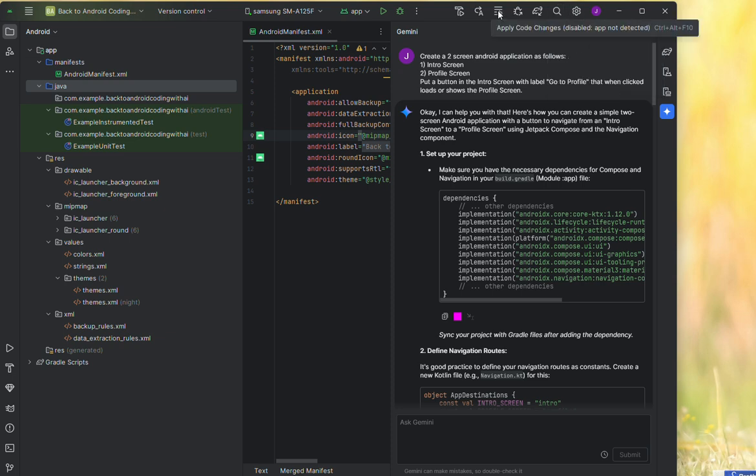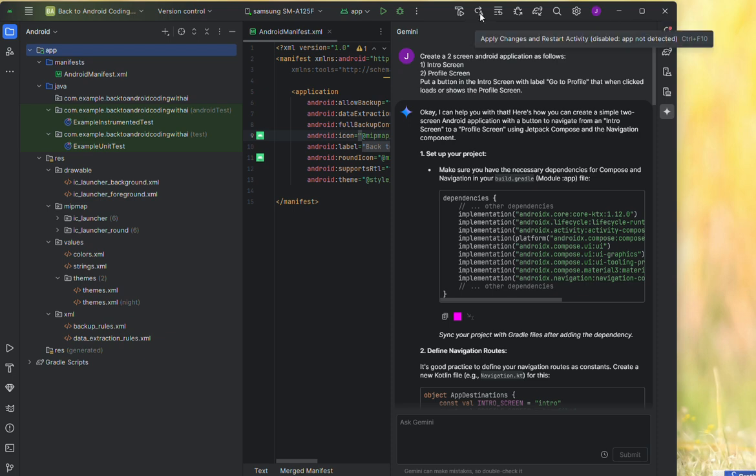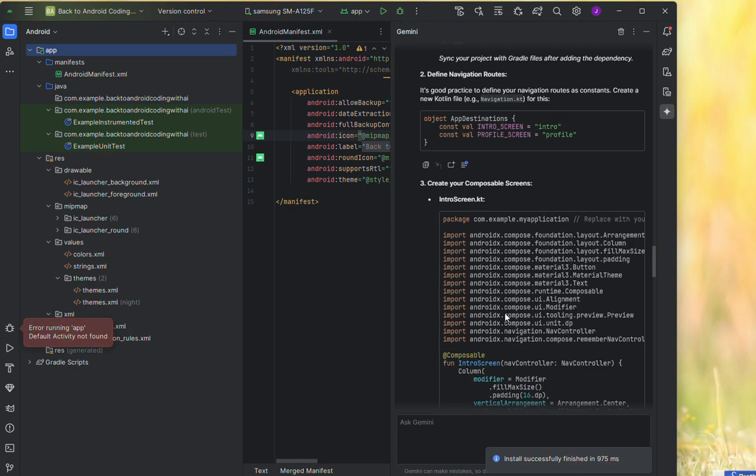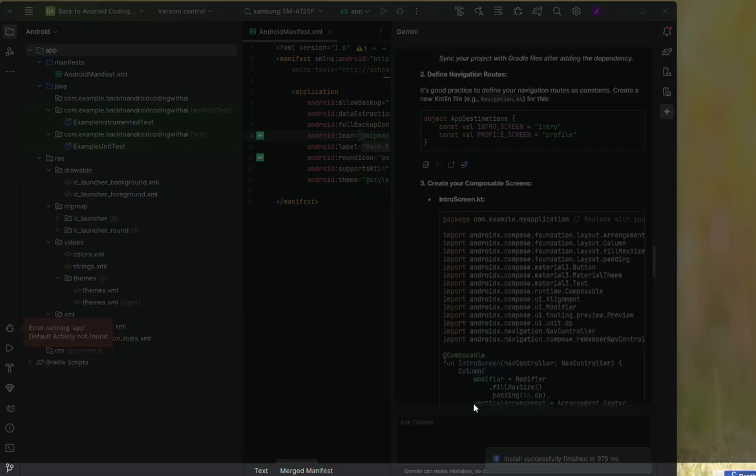Apply code changes. It says app disabled, app not detected. Why? I did not do anything to disable the app. Apply changes and restart the activity. Control F10. So let's not give up here.